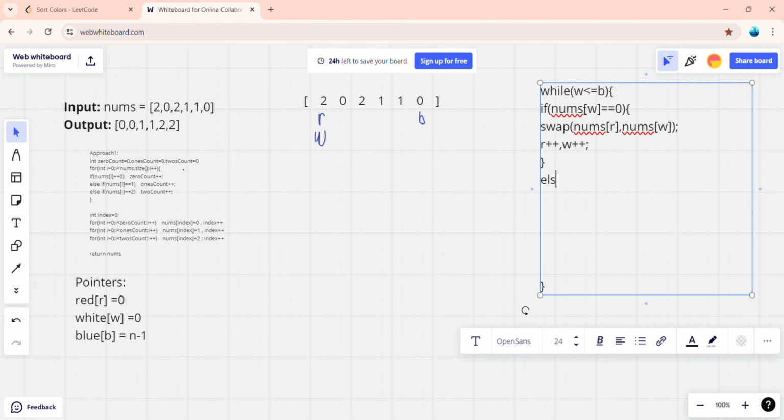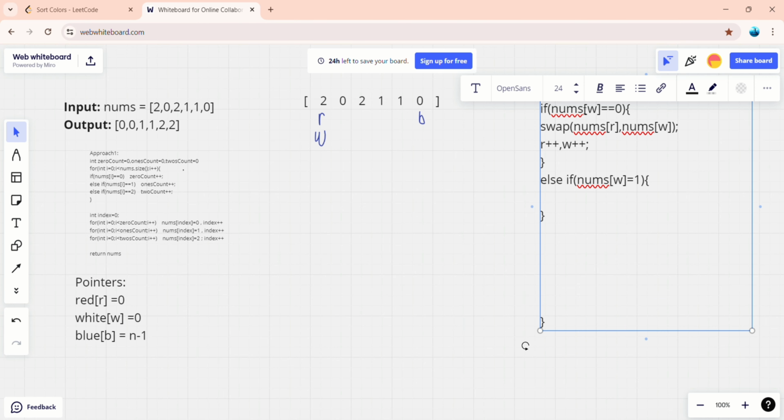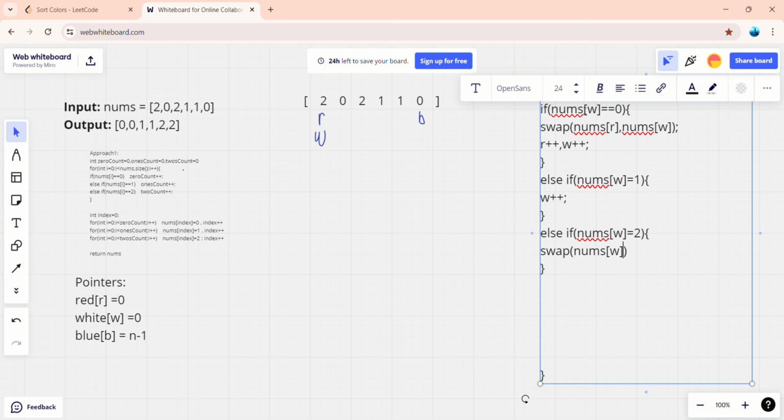Then if it's not 0, suppose it's 1, so we'll say else if nums of W is equal to 1, then we will do nothing but just increment W by 1. If it was neither 1 nor 0, then it's else if nums of W is equal to 2, and then we will swap nums of W with nums of B and decrement B by 1.